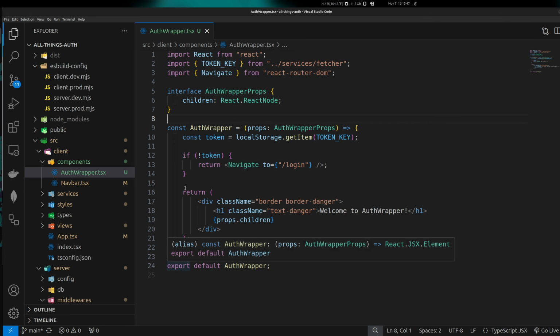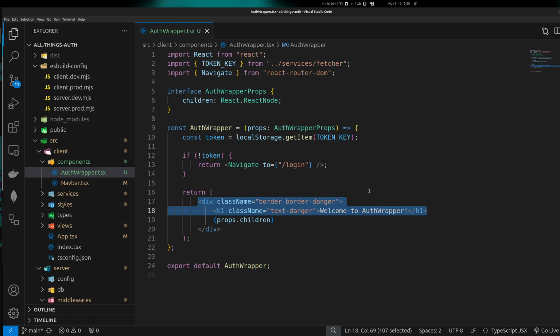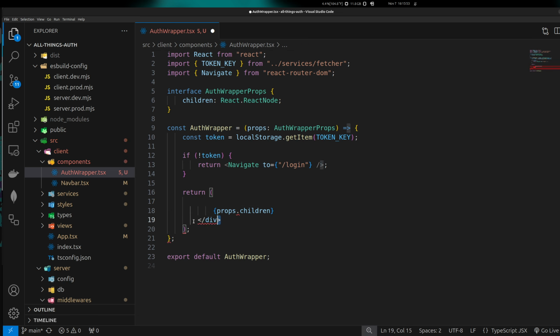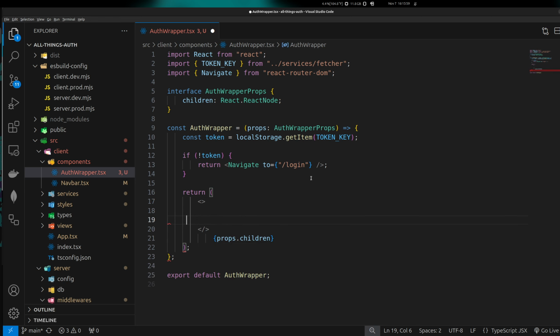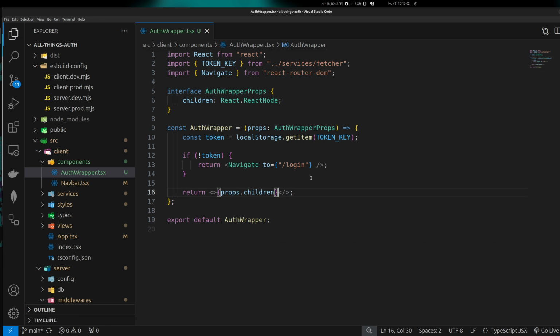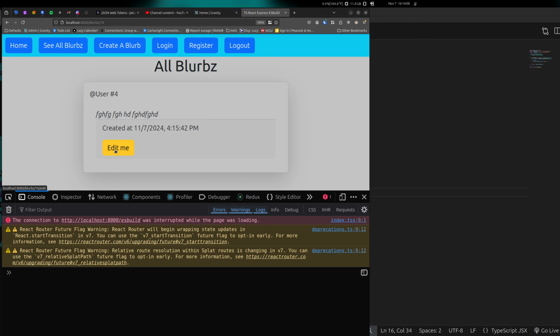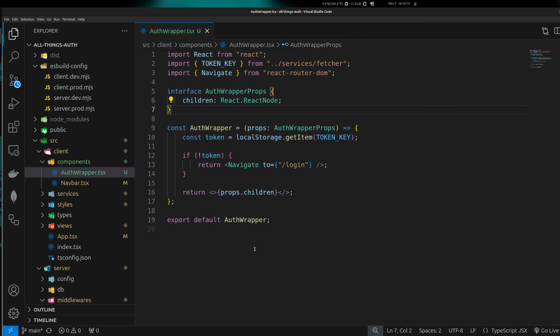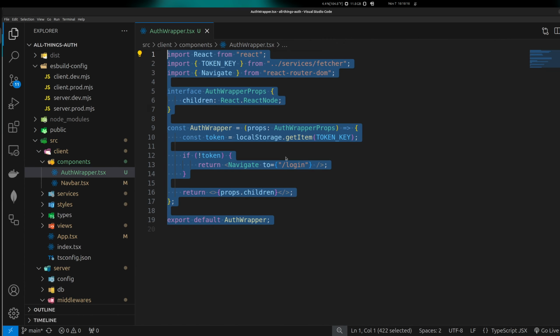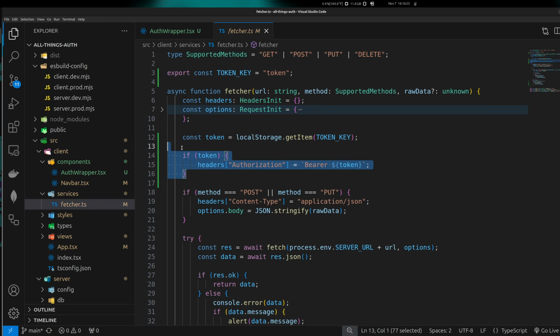So now that we're doing that, we can actually get rid of this crap here. We don't need the border or the H1. We can just return our props. So we'll sandwich them in a little fragment here. And yeah, that actually is all that we need for client-side auth. So auth wrapper here is basically the only need, in addition to our fetcher service automatically adding the token to every request if it exists for us.